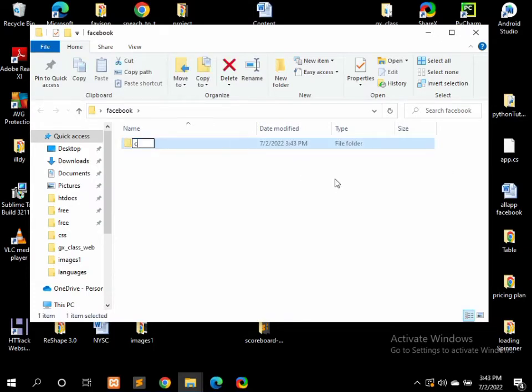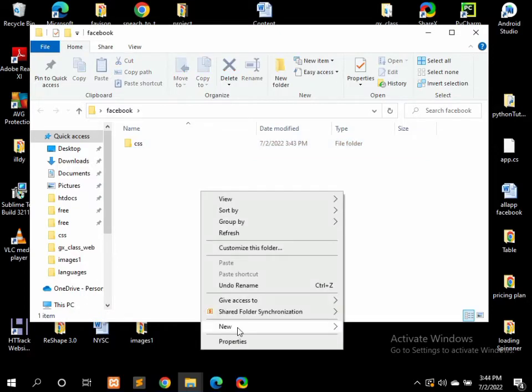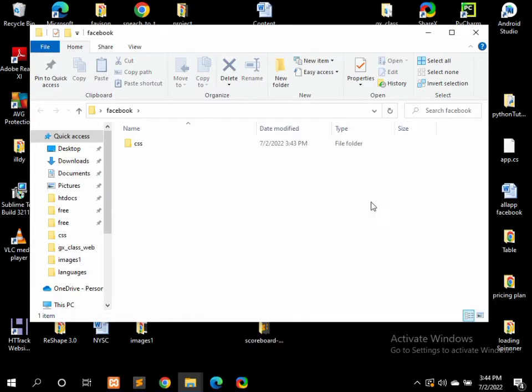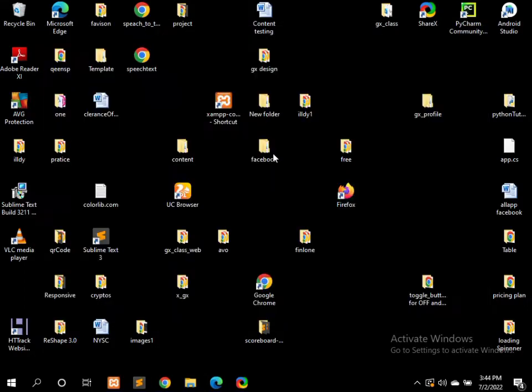We'll call this folder CSS. That folder will be holding all our CSS. Then we'll create another folder too. Right click again, click on new, click on folders. This folder will hold our images, so we name it images. Let's close this one, we don't need this again. So inside our Facebook folder, we have two folders, the CSS folder and the images folder.